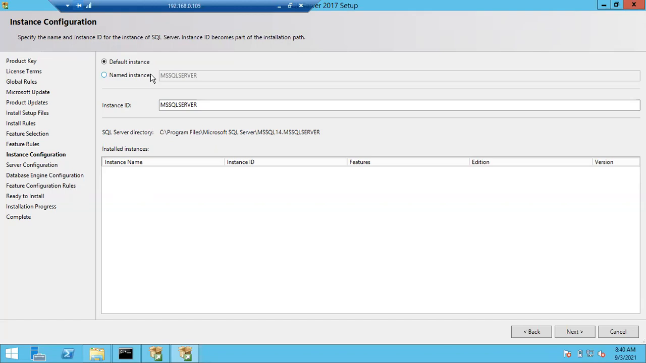No, the answer is not possible. Once you install the default instance, later you cannot change it to a named instance. Or if you install a named instance, later you cannot change it to the default instance. Once you install a specific instance, it will continue throughout. You cannot change it to another instance.